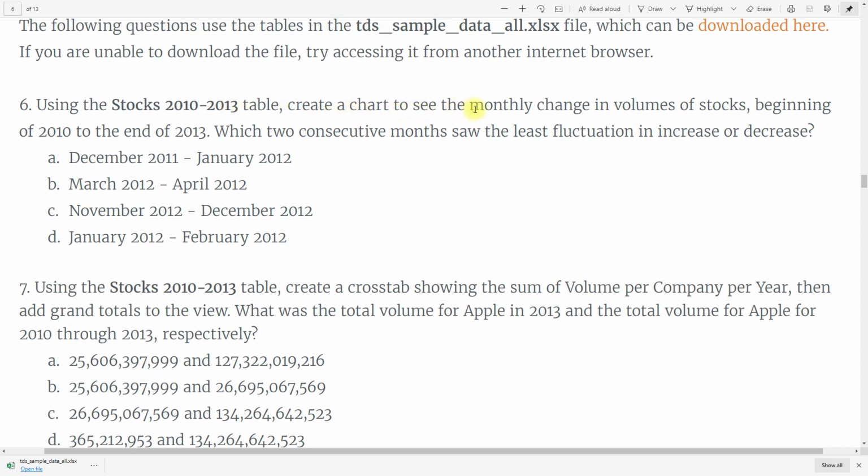Create a chart to see the monthly change in volumes of stocks beginning from 2010 to 2013. Which consecutive months saw the least fluctuation in increase or decrease? Least fluctuation means the data did not change from month to month. So let's find out by creating the chart.